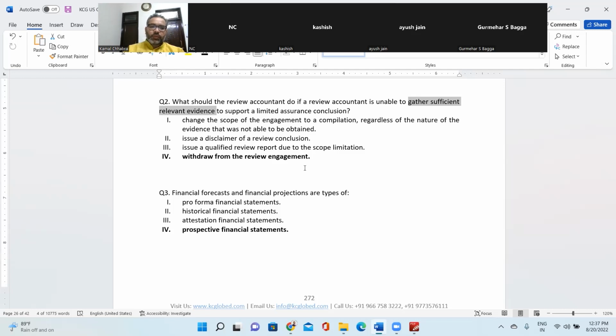Okay. Cool. Last question. Financial forecast and financial projections are a type of pro forma financial statement, historical financial statement, attestation financial statement, or prospective financial statement? So prospective. Okay, so what are the two categories of prospective financial statement? Financial forecast and financial projections.